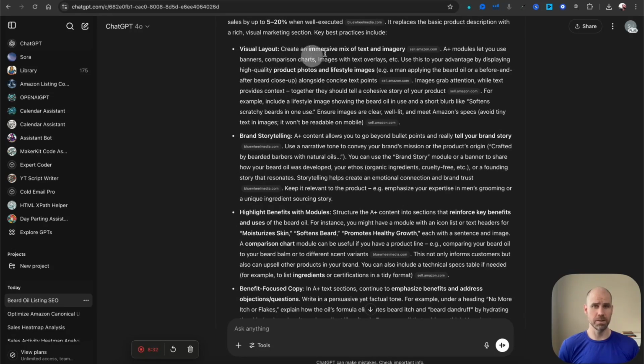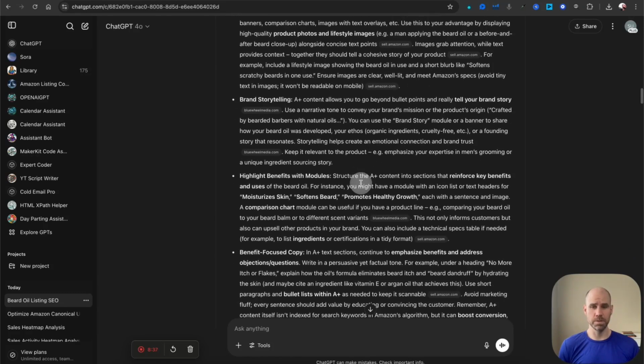Visual layout: create an immersive mix of text and imagery. This is going to be really important for them to understand, because pretty much everyone is going to have A+ content now. It's pretty easy to get brand registered. Of course, it can help you just write a basic description if you don't have that quite yet, but it's going to be highly recommended to get brand registered and take advantage of that. Your conversions will go up significantly because of it.